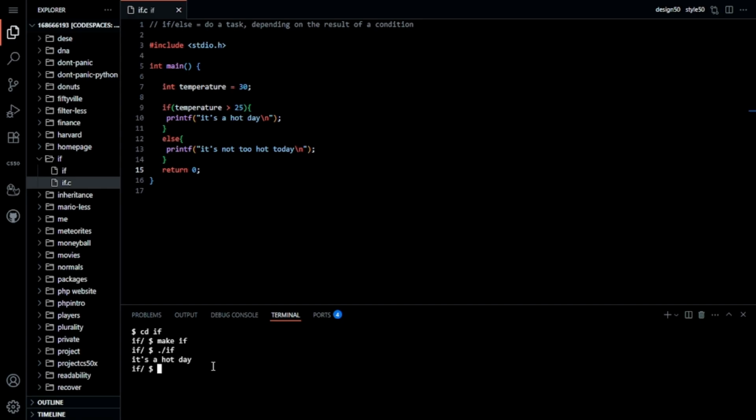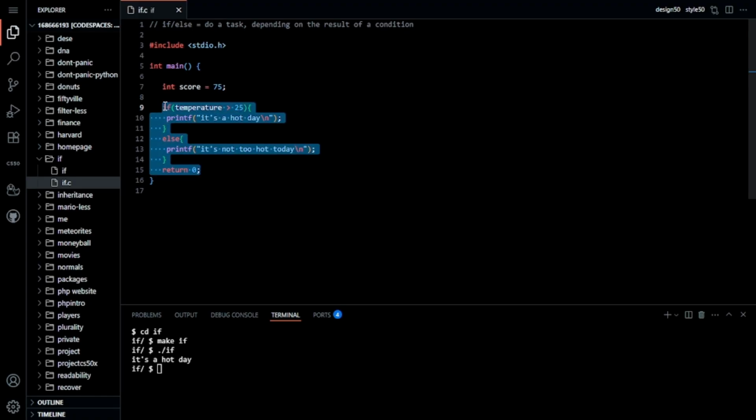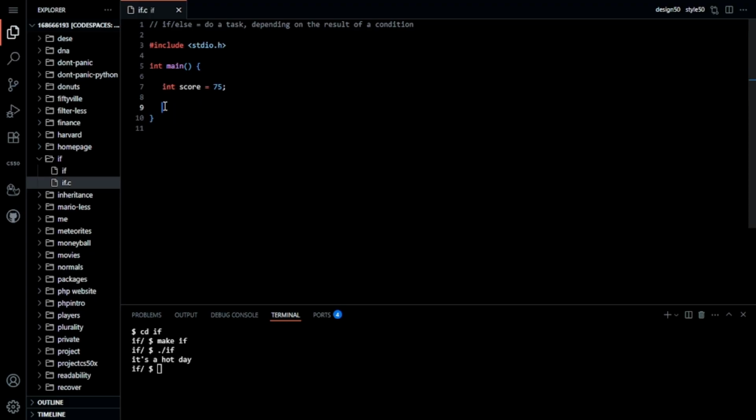Now, what if we want more than two choices? That's where else if comes in. Let's look at an example. We will have an integer score equal to 75, and we'll check different if statements for the score. Firstly, we'll do if score is greater than or equal to 90. If it is, we'll print out grade A.